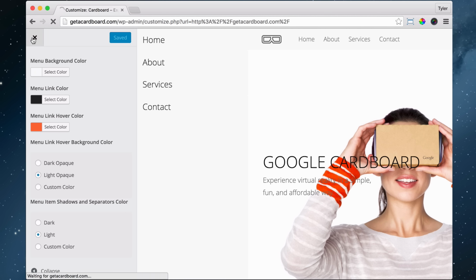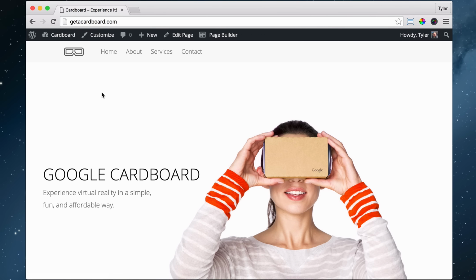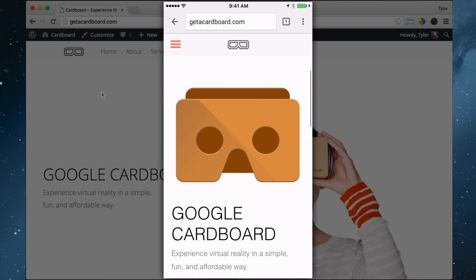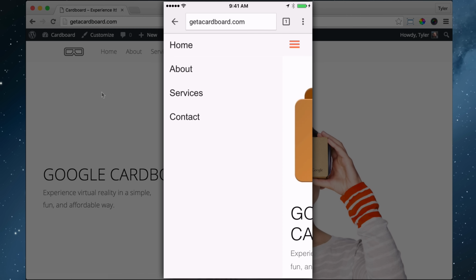And I'm going to exit out. And now I'm going to check it on my phone. So if we refresh this, we should see the menu as a whole other color. And that makes us done with making our website mobile friendly.